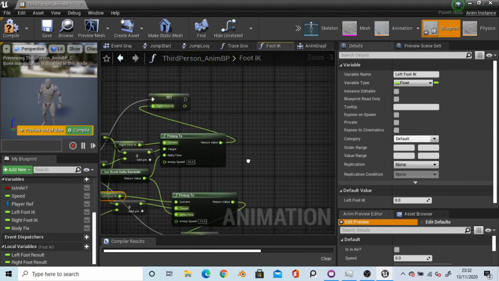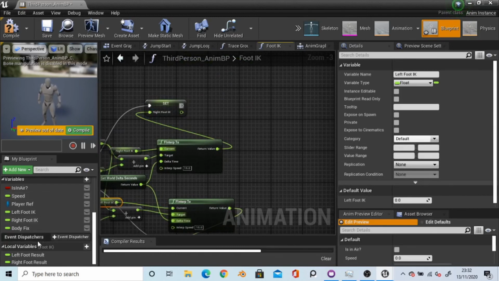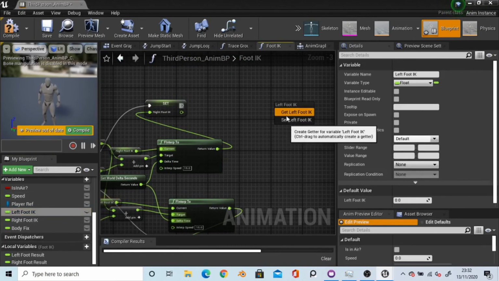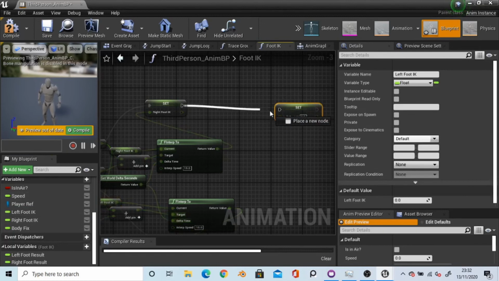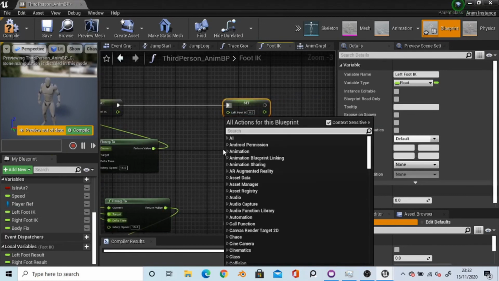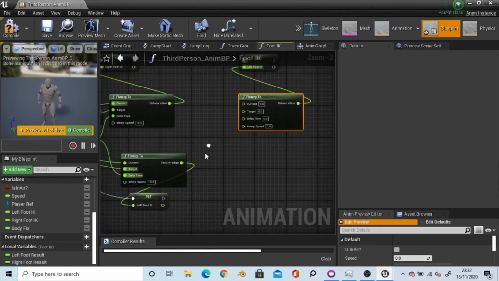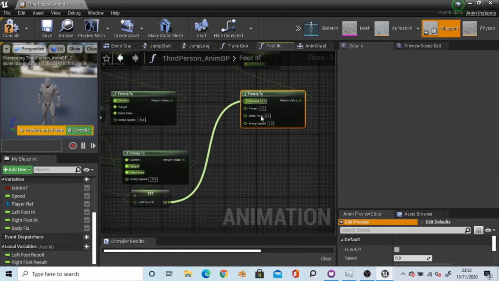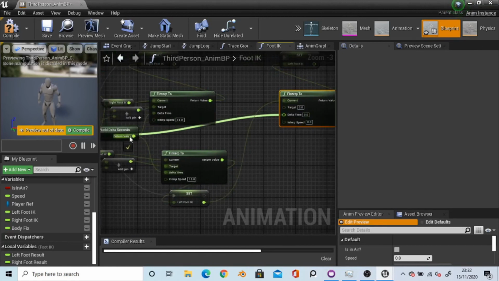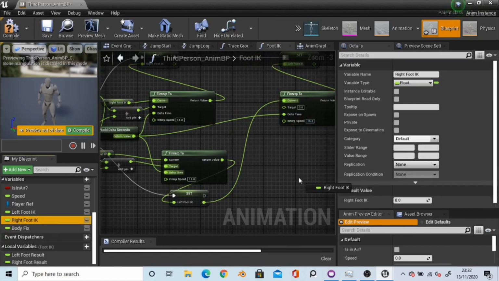that set. Now we need to set the inverse of this, so left foot set, and finterp 2. This one's going to be a bit easier because we don't need a target, the target is 0. The current we can get from back here, delta seconds we can get from here. Finterp speed is going to be 15. We are very nearly there, guys, don't worry.